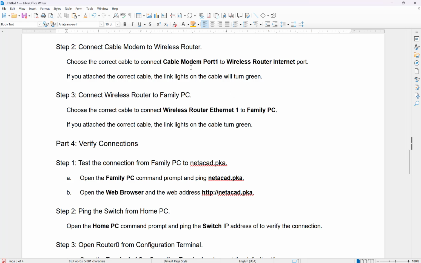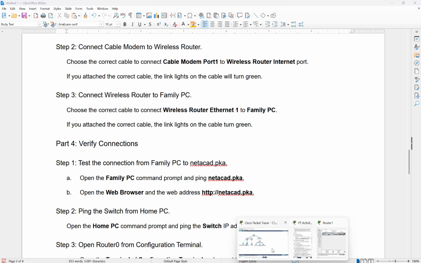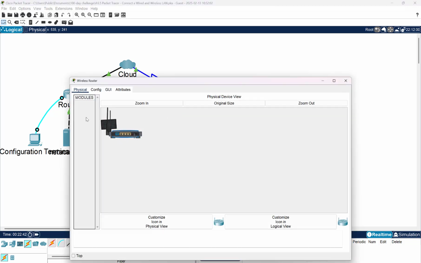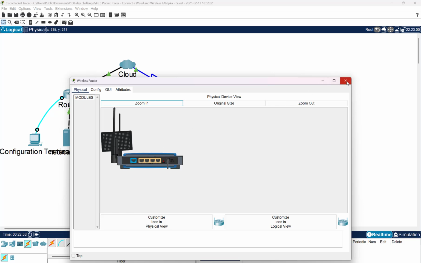So we're talking about cable modem. So let's go to it, and we're looking at port 1. Let's just go down there and take a look at it real quick. So here we go. That's our cable modem. That's our wireless router. Now, if I click here, it shows me this here. So I'm gonna blow that up so you can see it. I can see right now that's an RJ45 connection. I'm gonna go ahead and close that.